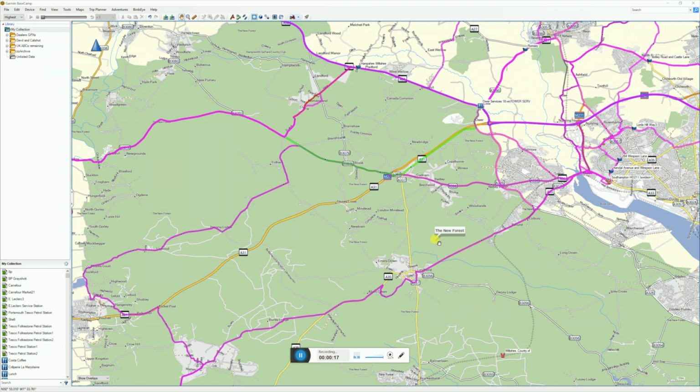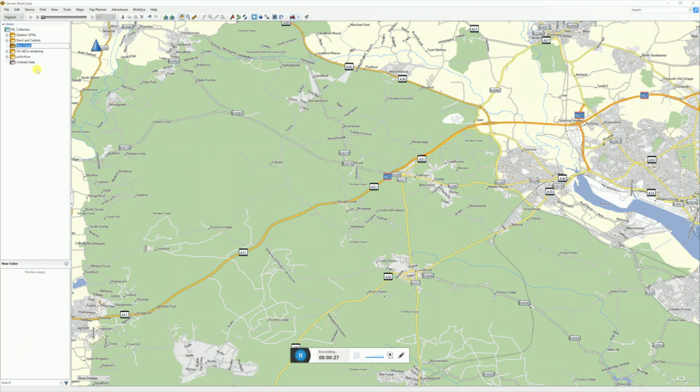How to make a route in Basecamp in 60 seconds or less. First of all, make a folder, just because it's neat. In the folder, create a list. Add waypoints for the start, finish, and any stop over points.